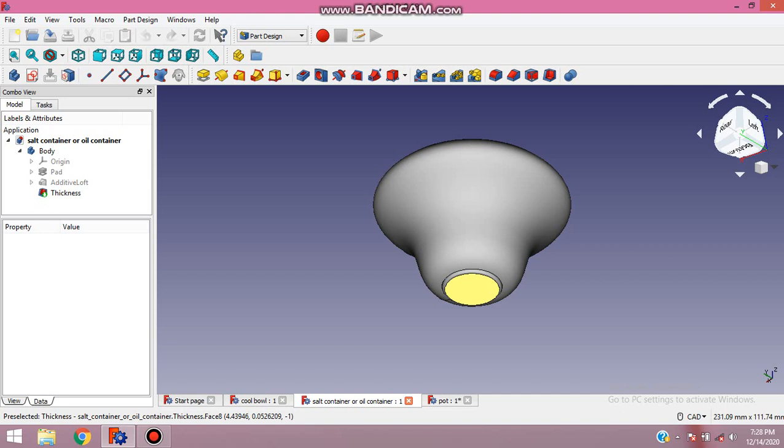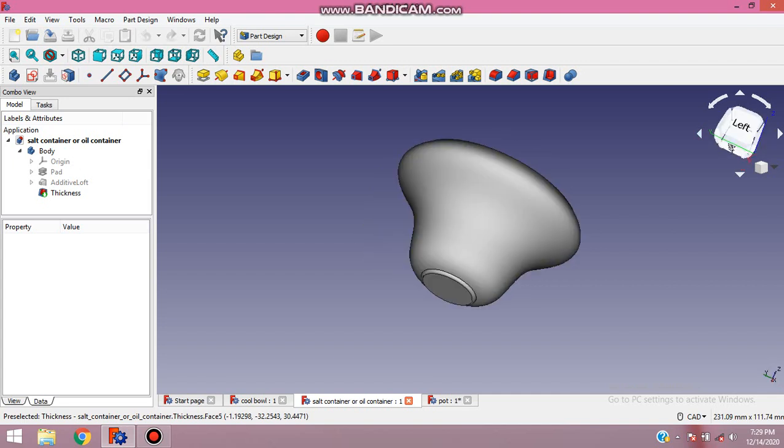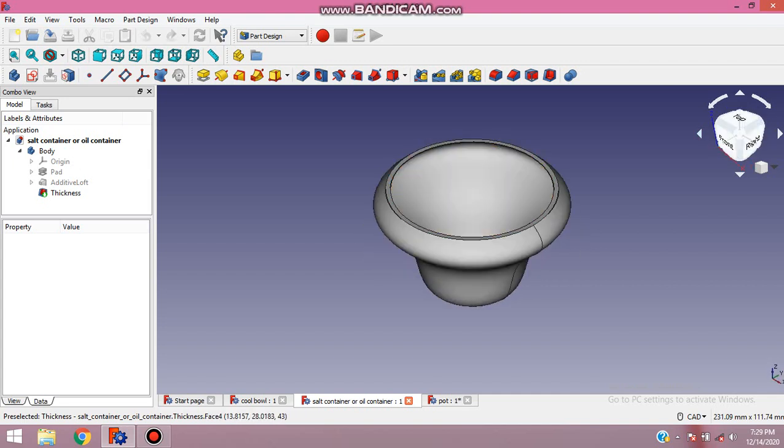Starting with this salt container or oil container. You can see that this has quite smooth features. Down here I have used loft and pad. Then using the loft features I got this. And I have made this a solid of 1 mm thickness.